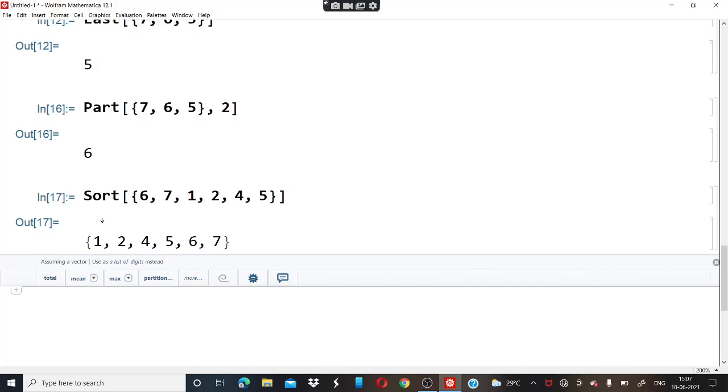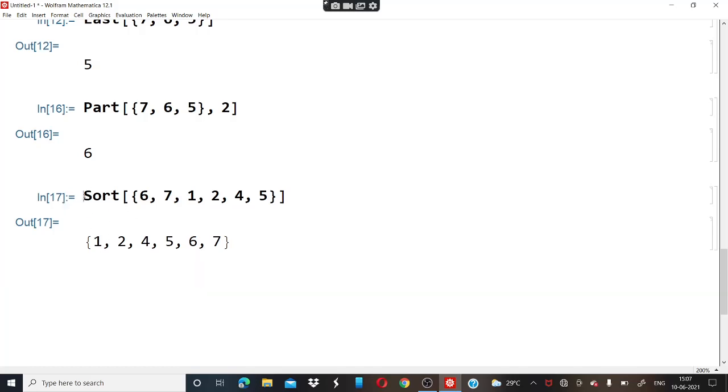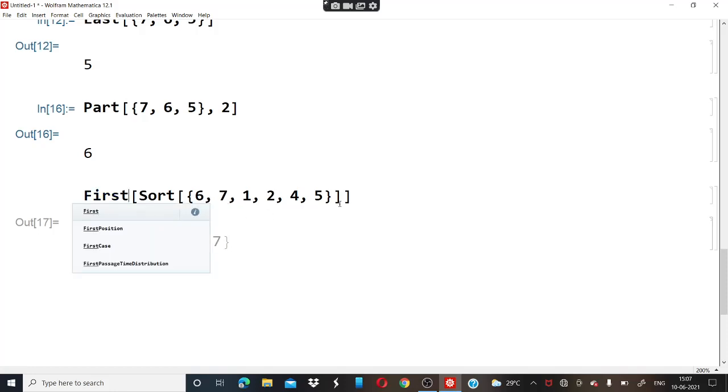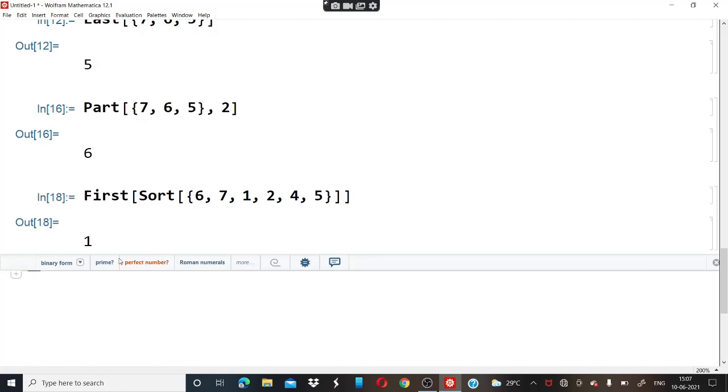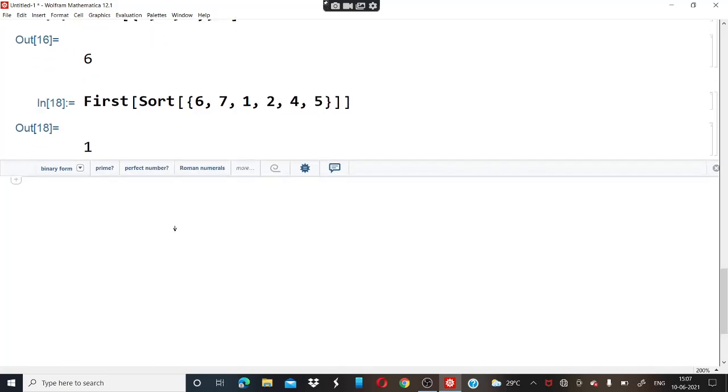Now if we want its first element in this sorted list, we will use another bracket and write 1 in the first place, because we want its first element. Here you can press shift and enter and you will get the result as 1. If you want another element like second or third, you can use part in place of it. Separating with commas, if we want the first element we write 1, and if we want the second element we can write 2. In this way we can use this.